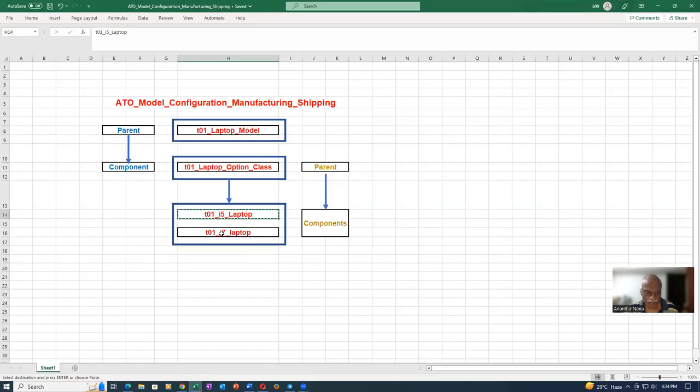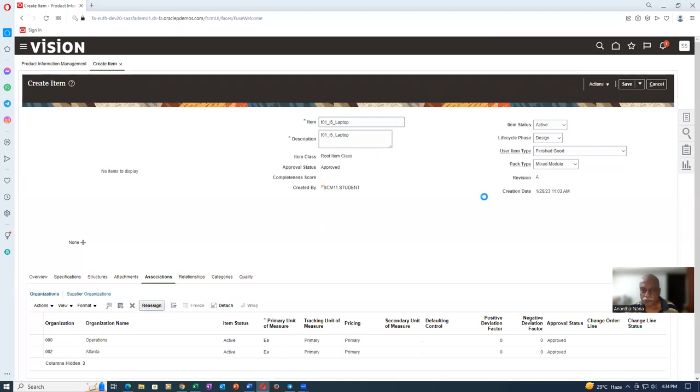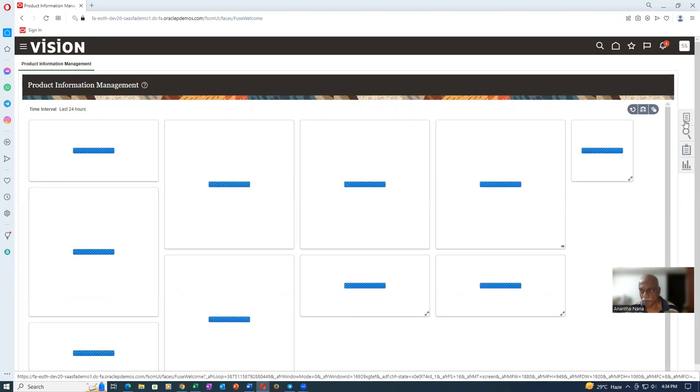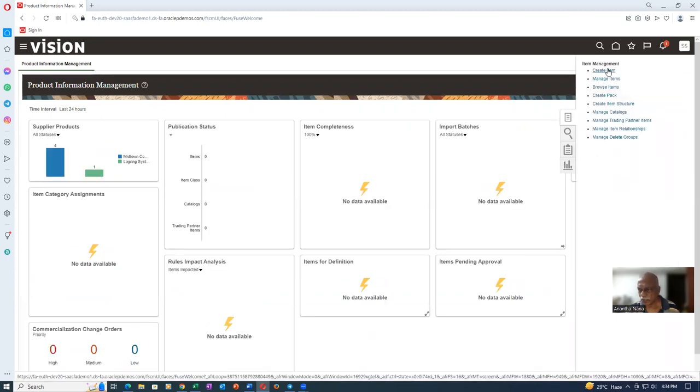Next one is what? I want to take the I7 laptop. It is a bottom-level bill with its components. So when the first item is created, we have to create four items. We'll now go to create item.